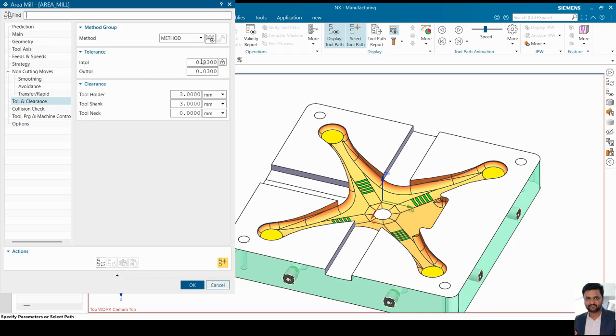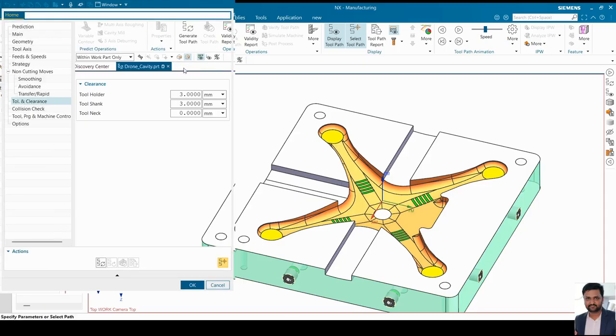Here I will prefer finishing, so go for finish. Here you can see the tolerance automatically changes to 10 micron. If your expectations are high, then you reduce this value. Some people ask me the question, sir, whenever I do the shape of an arc or something, I am not getting the exact shape because of the tolerance.